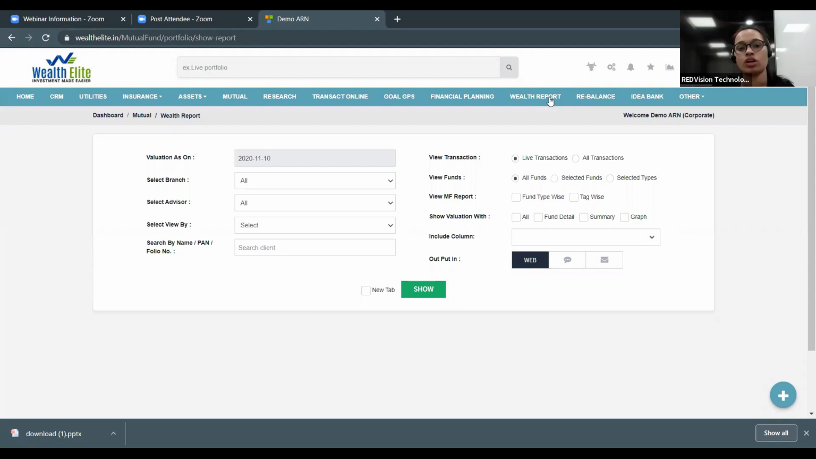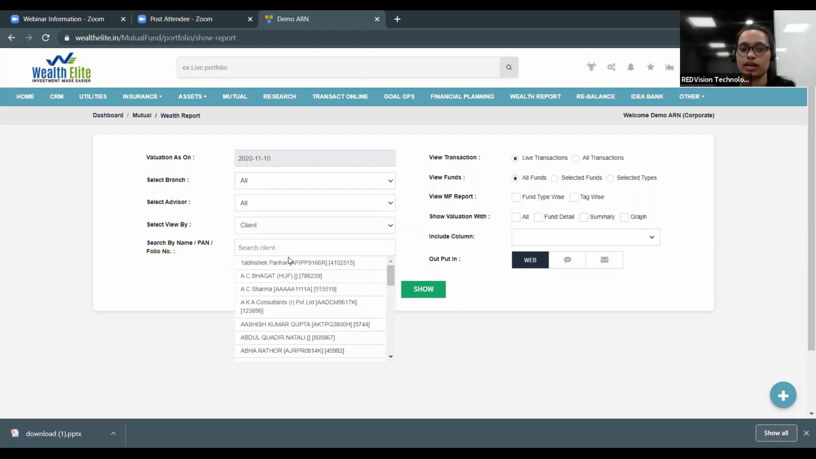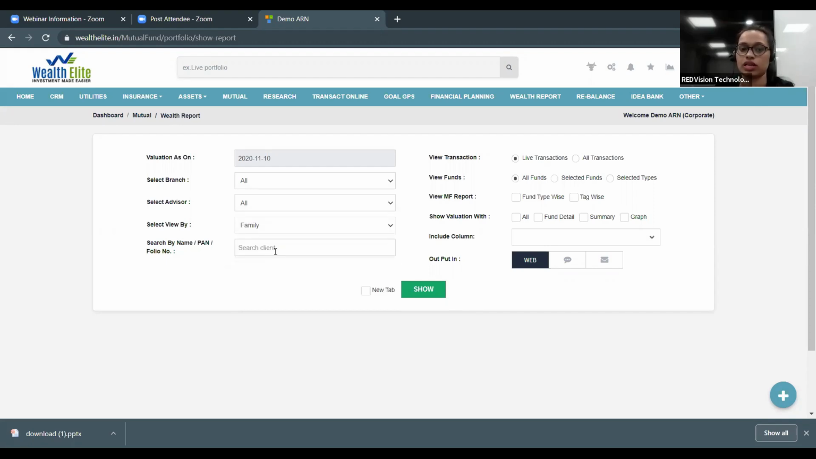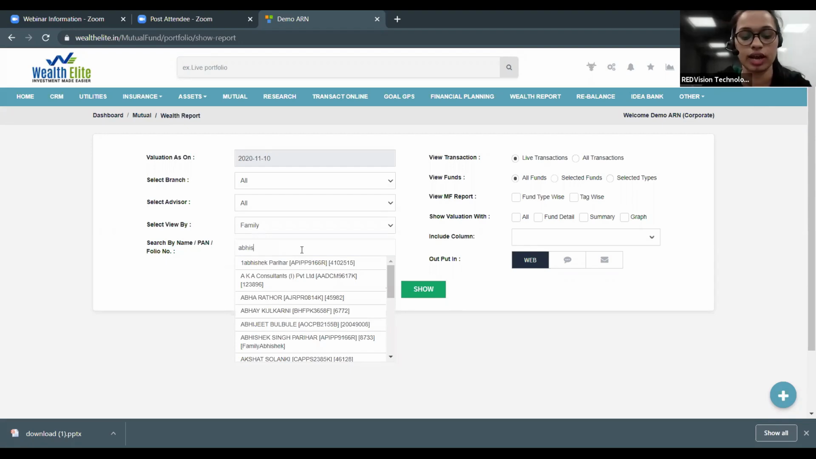Now, for that valuation as on date, select branch, select advisor, select view by client or family. Like client or family, you can also select from here. Then I need to select a client.